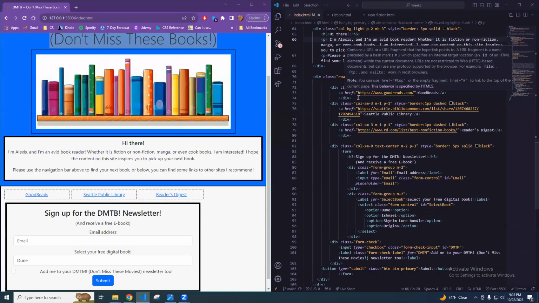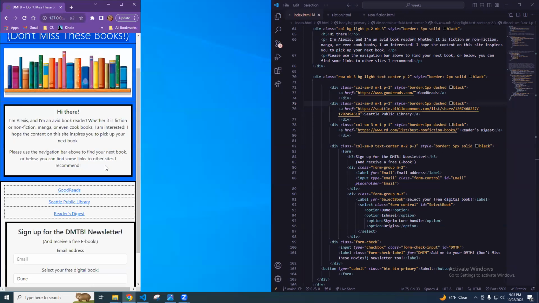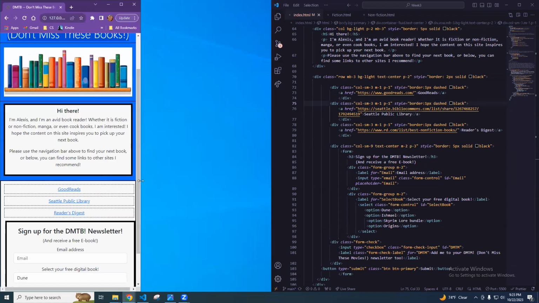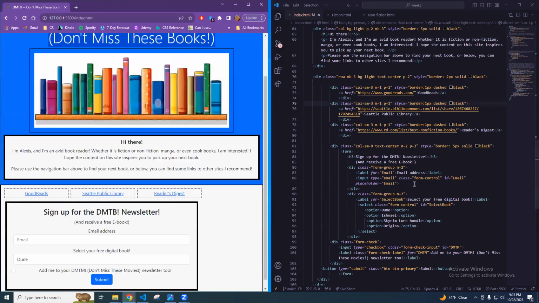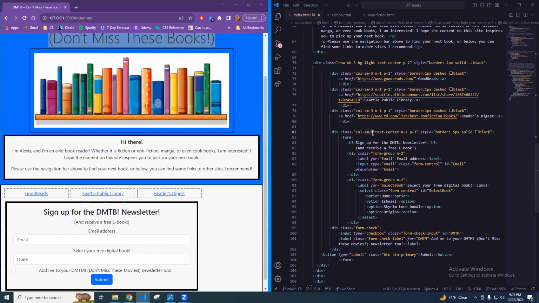Since each of these 3 columns is a small size 3, they don't break to be stacked underneath each other until the screen is under that. I believe it's 576 pixels. So you can see that nicely demonstrated here. And then for the newsletter box down below, I gave it the small 9 size so that it aligns well with the 3 columns above it.